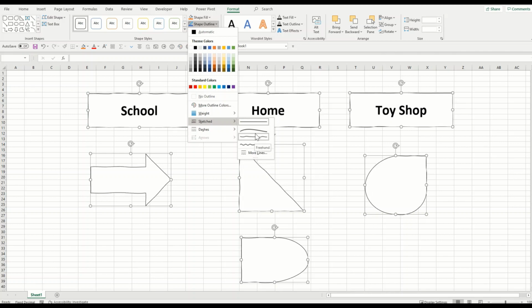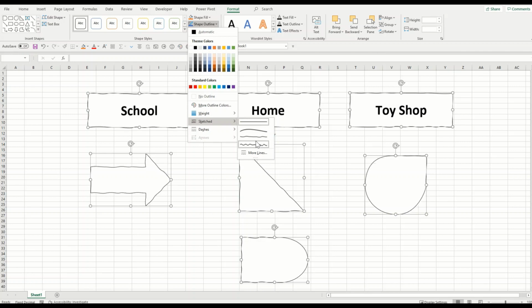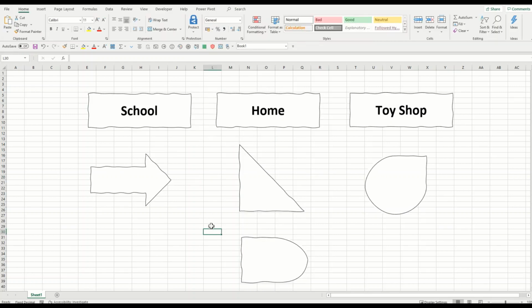I can pick this one or this one as well. It gives a rough look, you can see here, and this looks a very good rough look. So this is a kind of sketchy image that you can use for the kids, and it gives them a little rough look, not exactly sharpened.